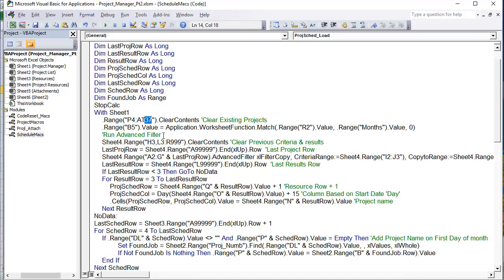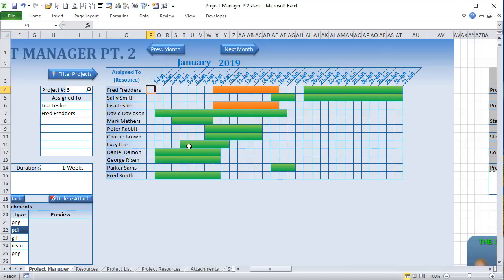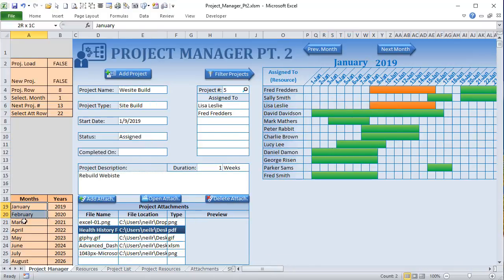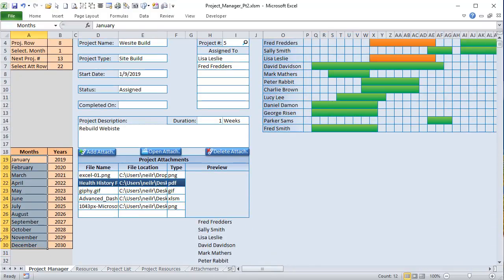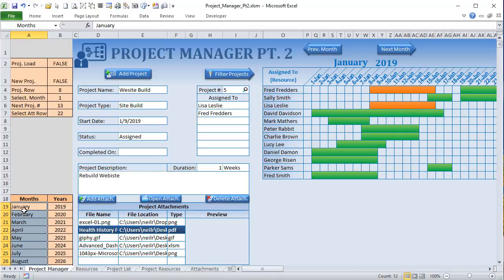B5 is equal to the application worksheet function match R2. What is that? Well, let's take a look at R2. What are we matching in R2? R2, of course, is the month. So I need to find the month. I need to know what month we're on, and we're going to run a match. So the month is located here in our months, right? So I want to find that month. I want to know what month it is. In this case, it's month 1, and I want to make sure that month is put right there in B5.